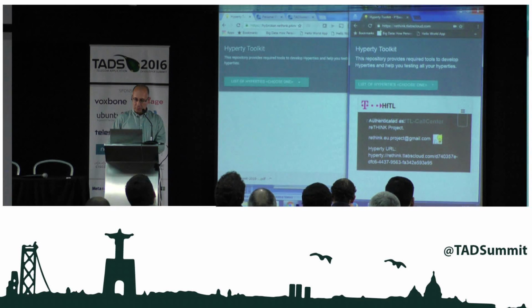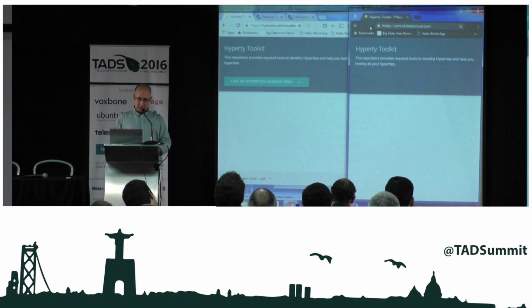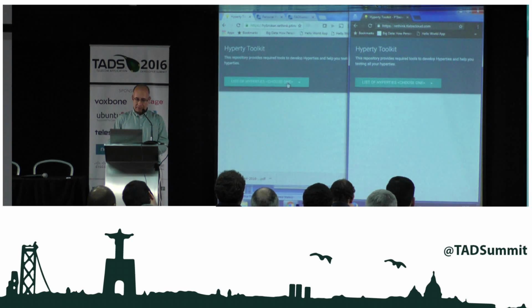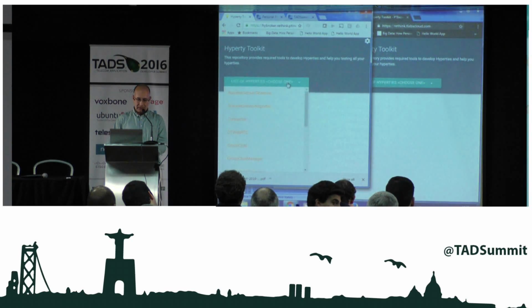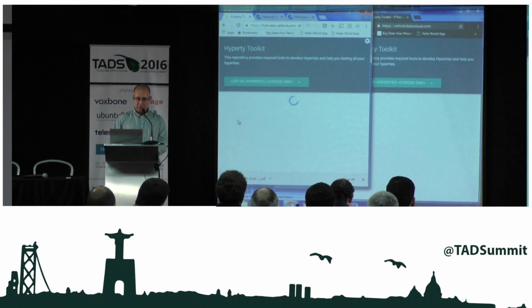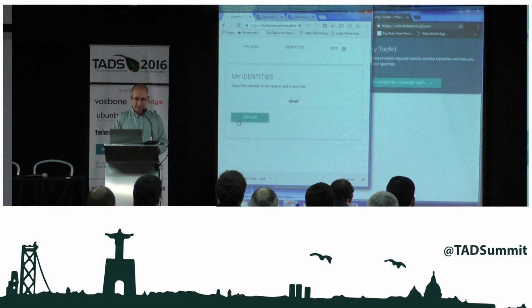On the right, we have another domain that in this case is from Deutsche Telekom. I'm also loading the runtime. And now I can select the hyperty to load. In this case, I'm going to load two different hyperties. So you can find here a few ones that we have developed. And I will use, in this case, a connector hyperty that we have developed to support WebRTC.